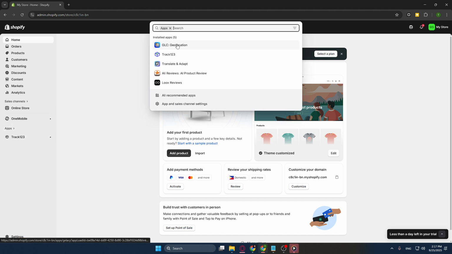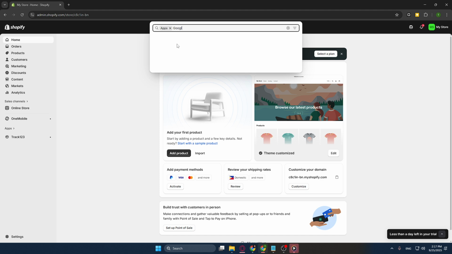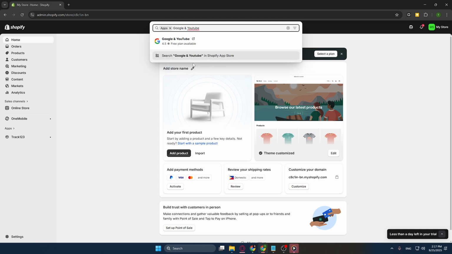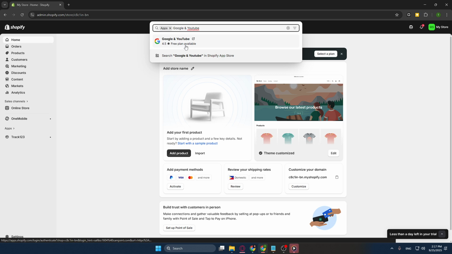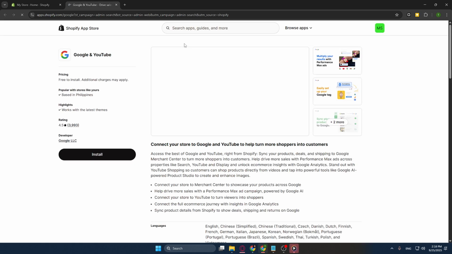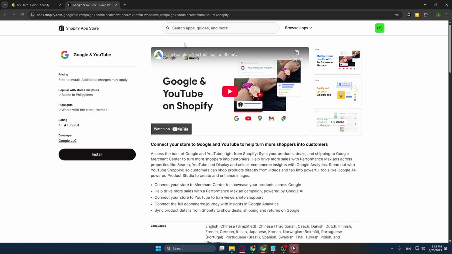Selecting the right app is crucial, so make sure you choose one that fits your specific needs and has good reviews. Today, we're focusing on installing and setting up an app that allows you to connect both your Google and YouTube accounts with your Shopify store. This integration will enable you to effectively manage your marketing campaigns, track your store's analytics, and even use YouTube as a powerful promotional tool. Once you've selected the app, simply click on the installation button. This will initiate the app's setup process.